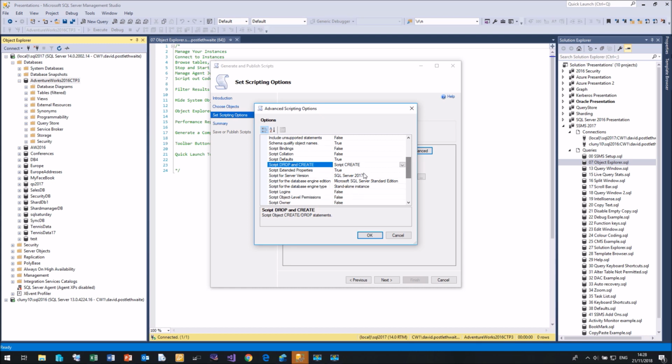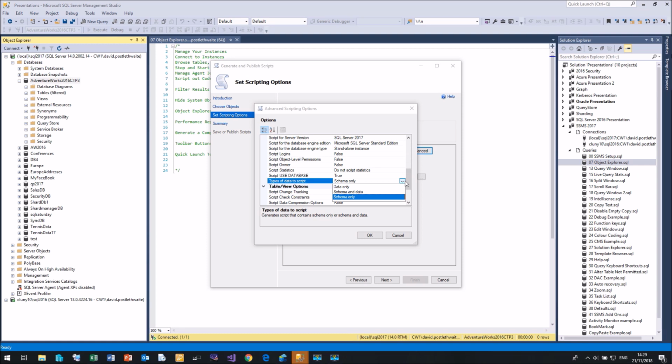We can choose what version of SQL Server it will write to. We can add the logins as well. We can script out the owner. And one very nice one here, we can script out the data as well as the schema. And in that case, it will actually write insert statements for every single row in the current database. So obviously be careful if you're scripting this out.